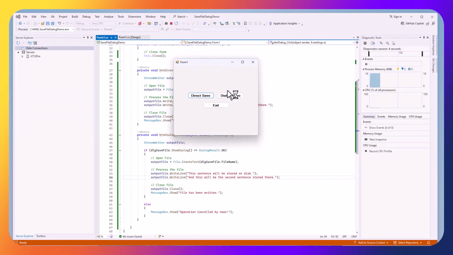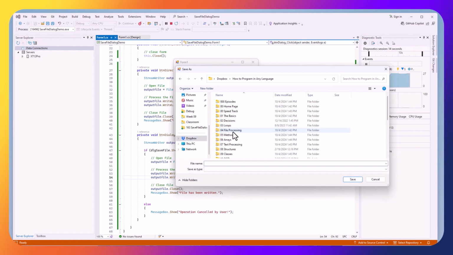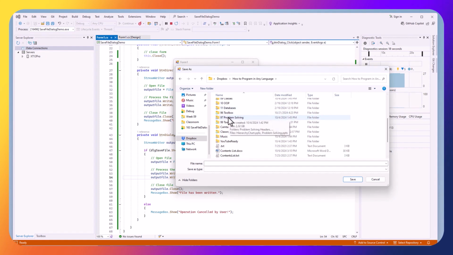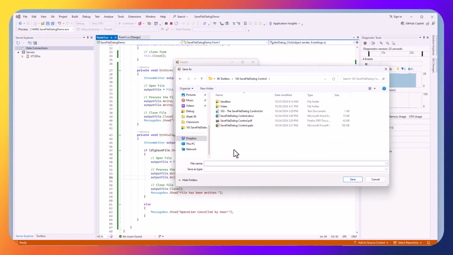Same thing comes up. We'll simply do the dialog save. When I hit this, it comes up with the control, asking me where I want it to go. Well, I know my path, so I'm going to navigate to it. It's in my Dropbox, and it's down in here. If I navigate down to our toolbox, into our SaveFileDialog Control folder, I can find my sandbox right here. And in here is my demo program.